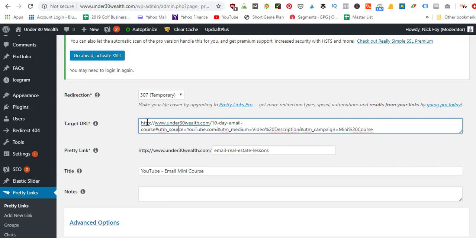link. Now to get rid of all this ugliness, I use a pretty link, so we can make this custom pretty link here under 30wealth.com/email-real-estate-lessons. So when they click on this link in my YouTube description, it redirects them to this ugly link, and then this ugly link has tracking capabilities so I can see inside Google Analytics where they're coming from. So that's one of the benefits of having Pretty Link.